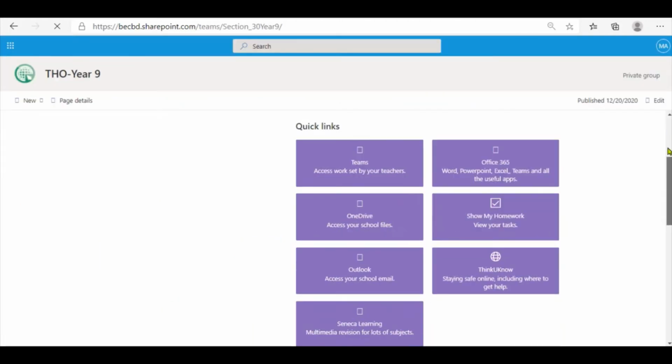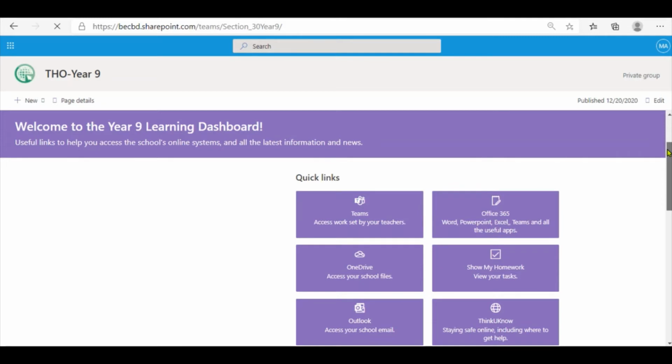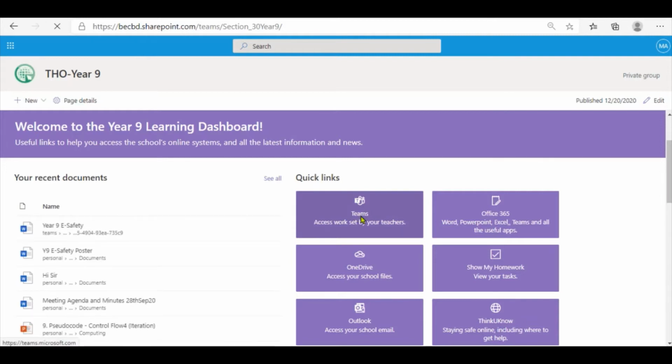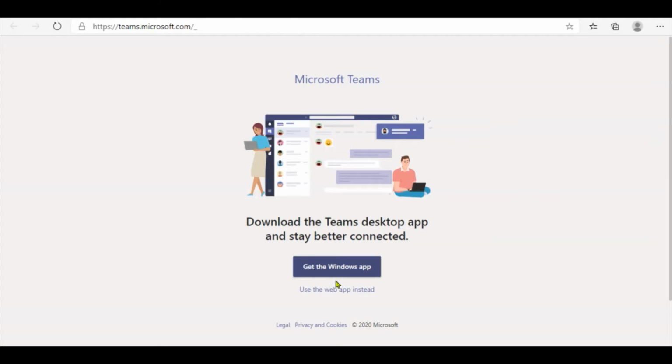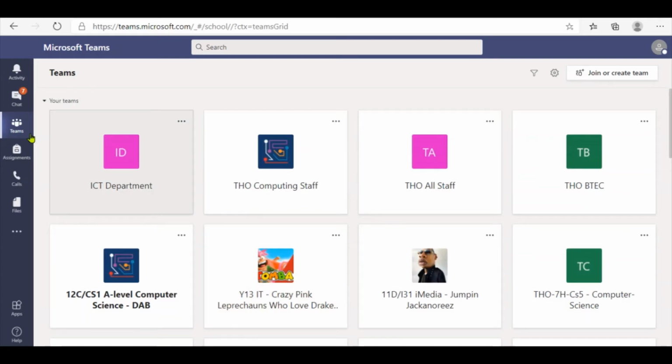Scroll down to the Teams tab and click on it. A window will open asking you how you would like to gain access to Teams, either through your desktop app or the web app. Select the web app, the one beneath the other highlighted in blue. You will now be rerouted to the Teams app. Go to the left and select the Teams icon.